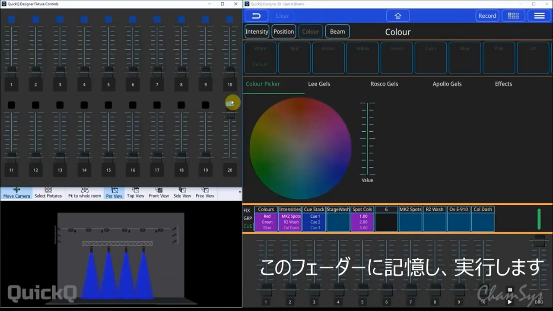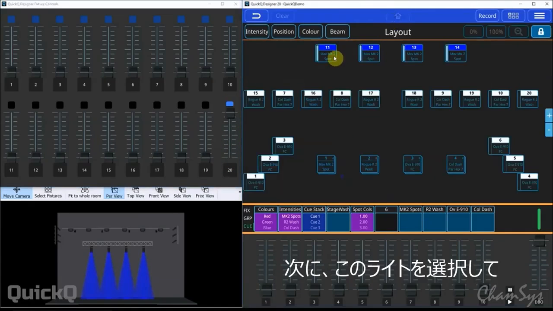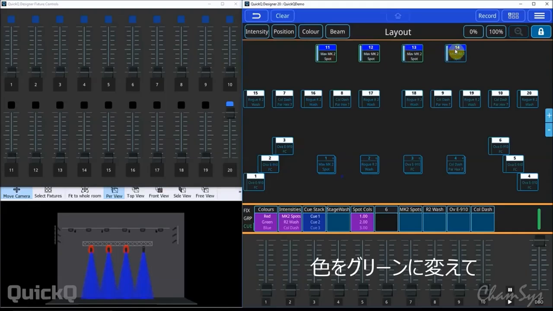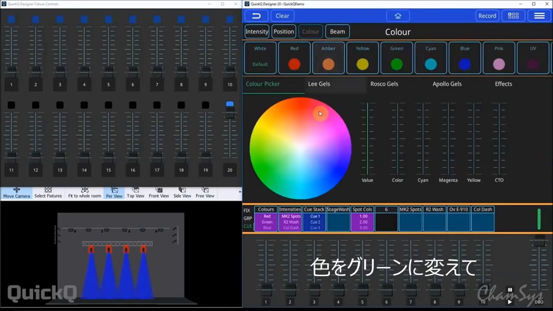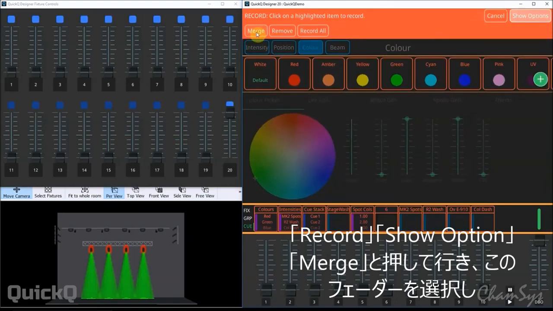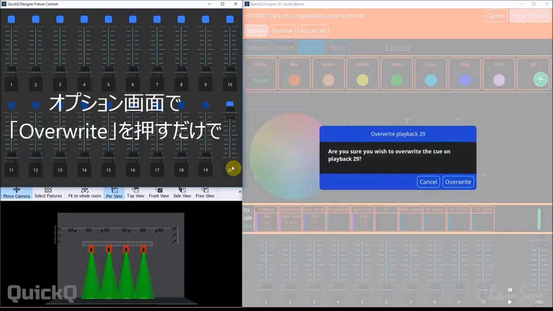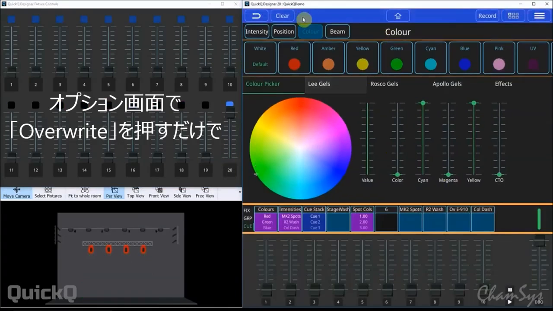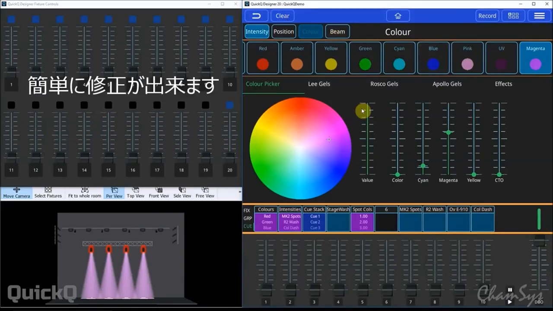If I want to edit the colour of that to green, for example, I can simply select my 4 spots on my home screen again, change the colour to green, record, show options, merge there, and overwrite the information there. So that's how you can very quickly edit cues using your QuickQ console.